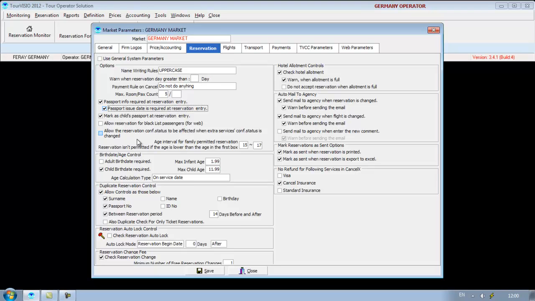You can check reservation for the family permission. If only child reservation is not allowed, the system will not let you do it. Birthday age control for the infants and child and the rest. Duplicate reservation control: as you see, you can use name, surname, birthday.